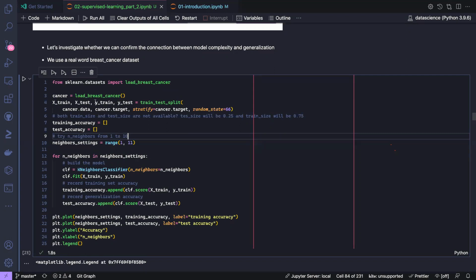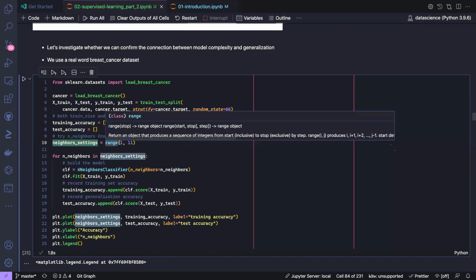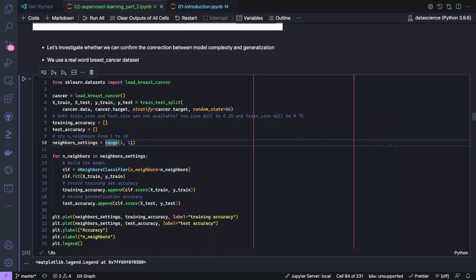So right now we divide our data and we create a simple empty array, called training accuracy and test accuracy. And now we create another variable, neighbor settings, range 1 to 11. What does range 1 to 11 mean? It includes 10 neighbors, from 1 to 10, exactly, right? Because the range is not inclusive, the 11 is not included in the range function. So here I have values 1 to 10.